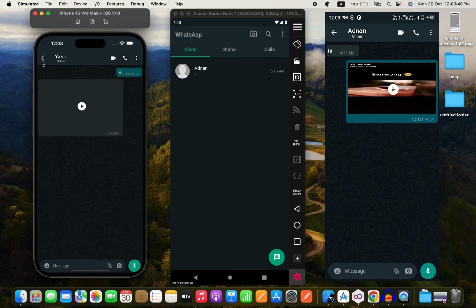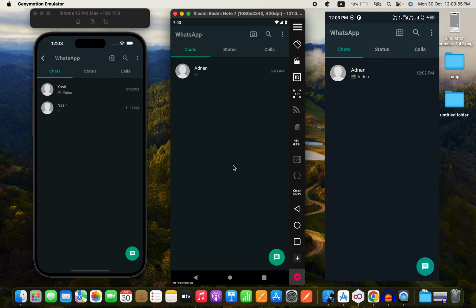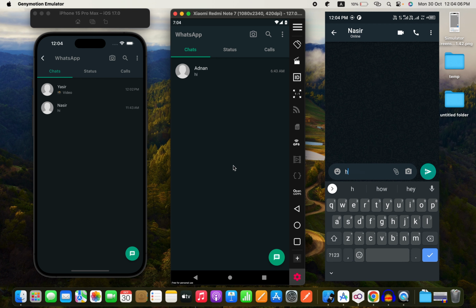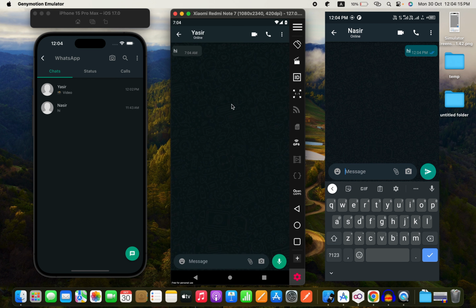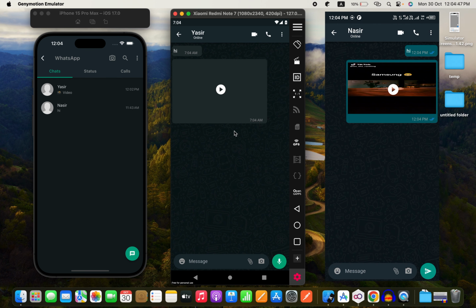So let's go back and then let's interact with this device from the real device. So let's say to this device I am sending a message here. Let's say saying hi. He received the message, and then we come in here. Both are online. Now if I'm sending the same video from the real device, both got received the video and he can play it. And from here we can also play it.